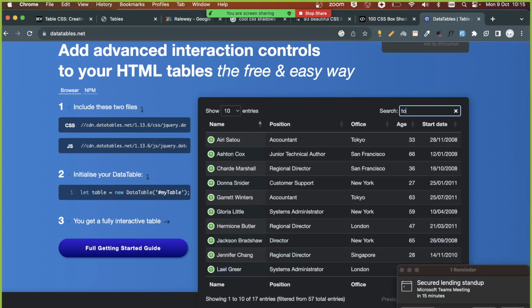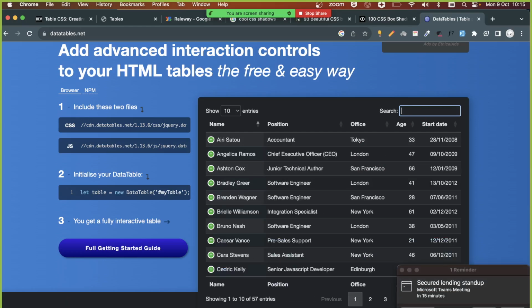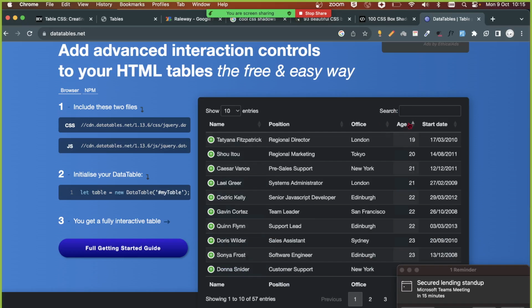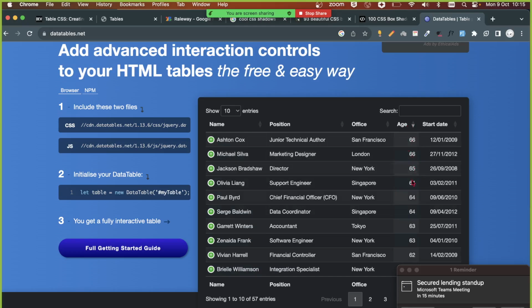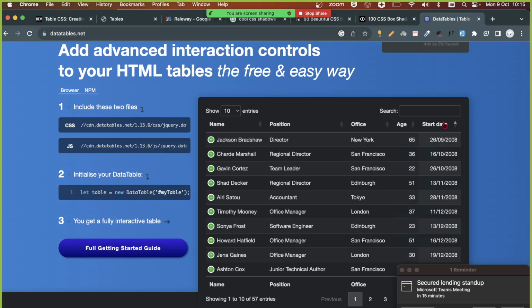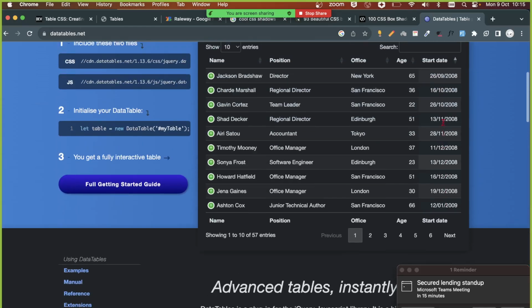Let's say I want to do sorting. Maybe I want to sort these people by age. I just need to click there and it sorts these items by age, in either ascending or descending order. Even the dates, I can sort the dates. This is some really cool feature.